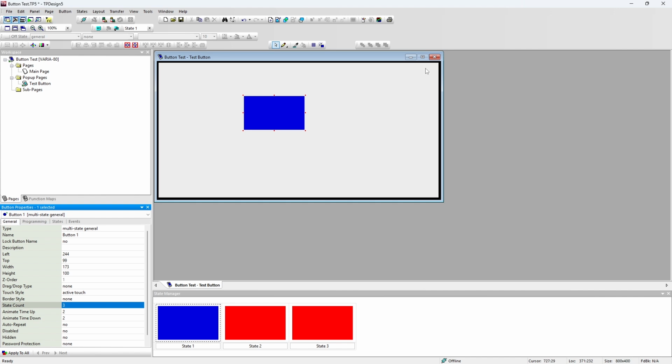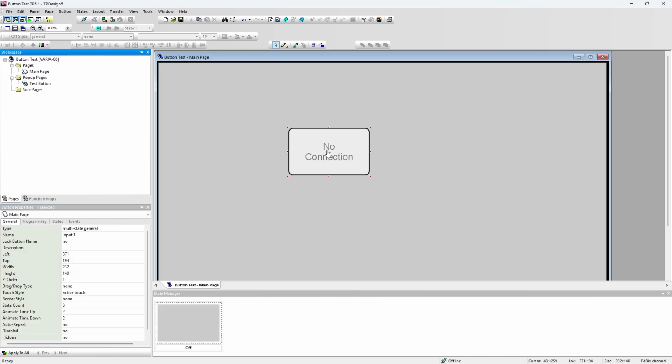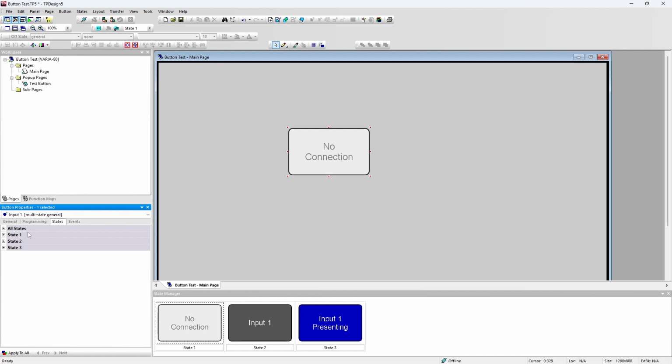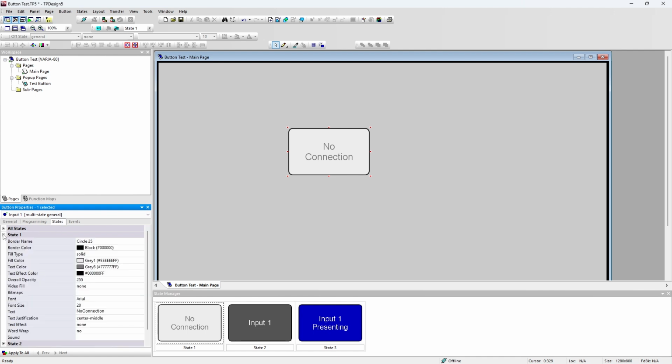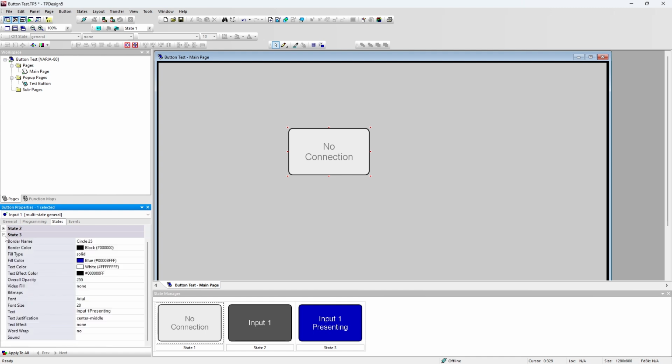Now if we look at the example I've already created, I've added some simple colors and text. The first state is what I want the user to see when there's nothing connected to the input. State 2 is a distinct change to differentiate it from the no connection state, and the third state shows that the input is now in presenting mode.